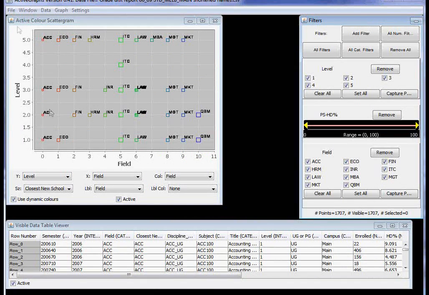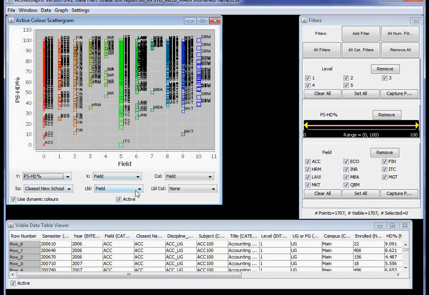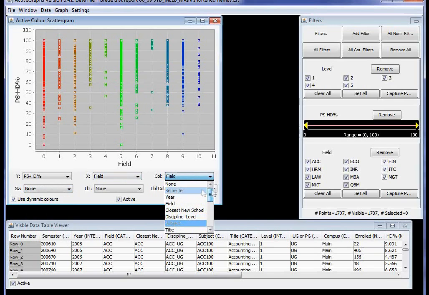Let's look at some other possibilities here. Let's say we're looking at a scattergram where we're looking at field and the pass rates in each of the particular subjects. This is a scattergram, so each of the subjects represents a square. And it's actually coloured by something else. Let's just tidy this up a little bit. In fact, that's quite good. Let's look at that being the level.